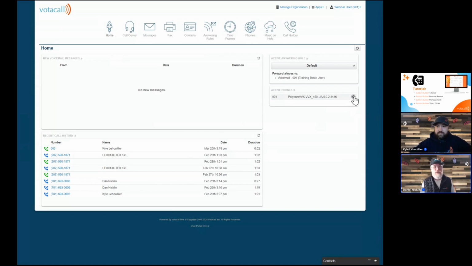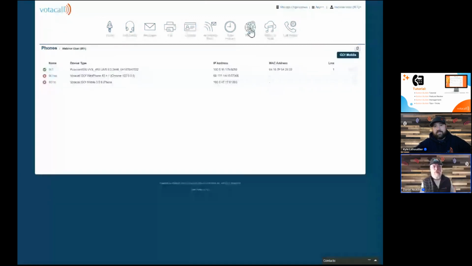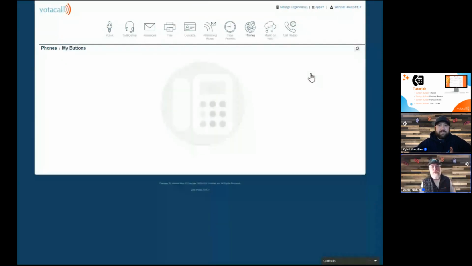Then I can click this little cog wheel here. That's called My Buttons, so that's going to take you to the button builder. But I am going to click on phones so that you can see my other devices. So I've got the web phone and I've got the mobile phone. And then once again, I've got this logged in phone. The little green check mark means it is logged in. And I can click here on the little cogwheel again and get to my buttons.